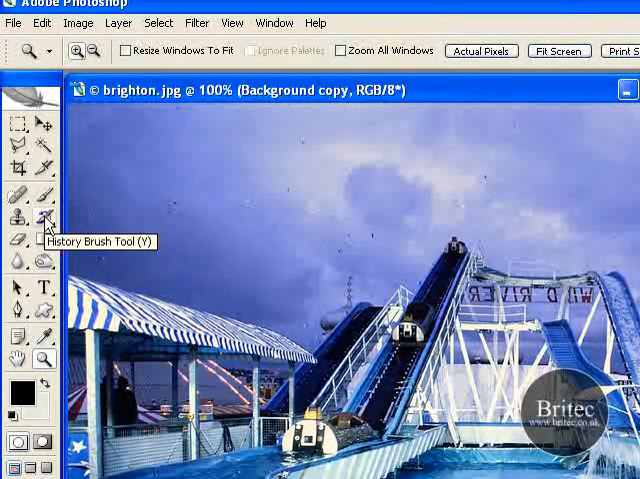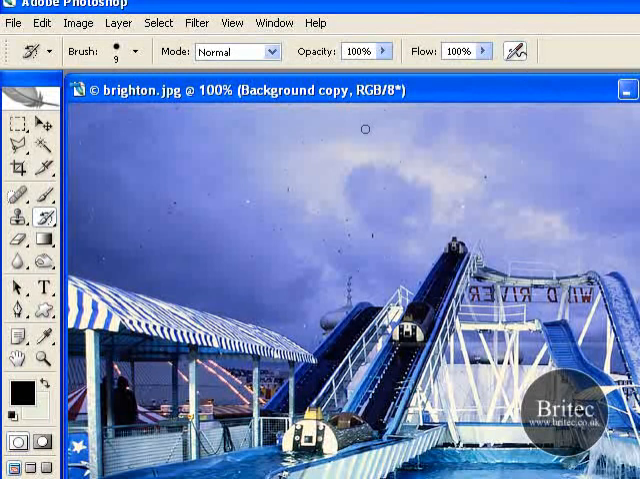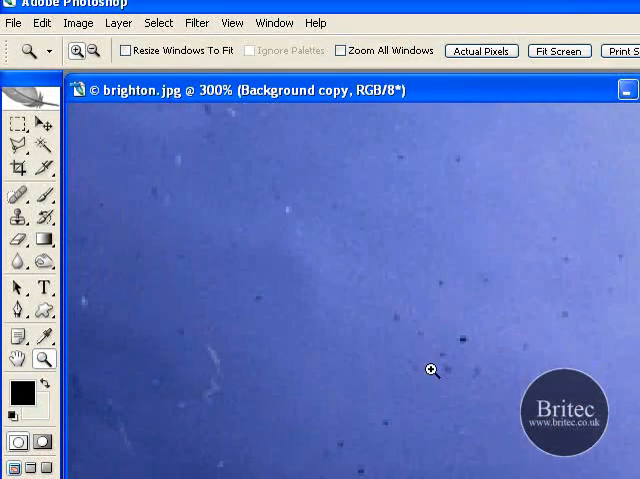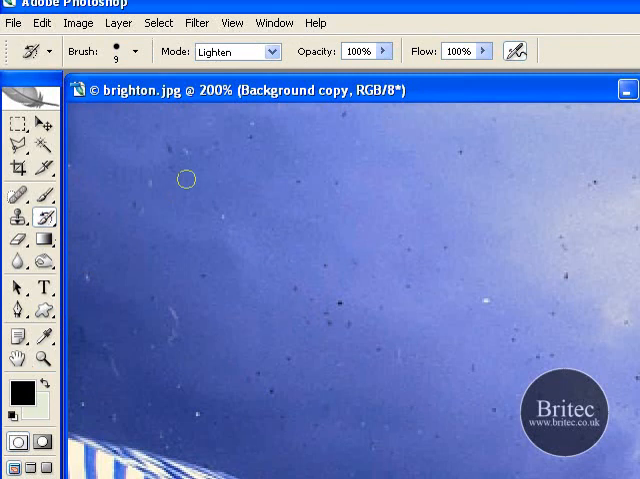So we're going to use the history brush to remove it. We're going to click on our history brush, and I'm going to put the airbrush on and go on to lighten. Let's zoom in a little bit so we can see what we're doing. That's it. With the history brush on lighten, straight away it's going to lighten up all these dark areas. All these dark little spots, it's taking them out.